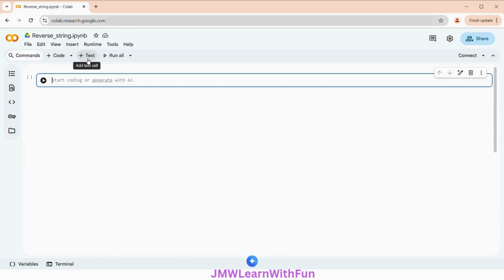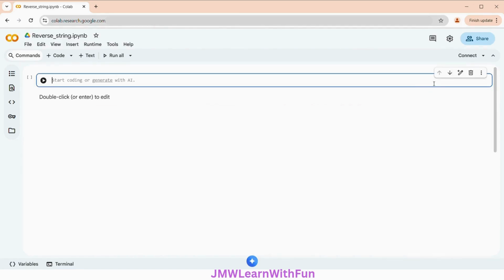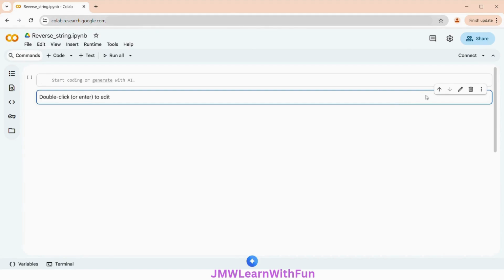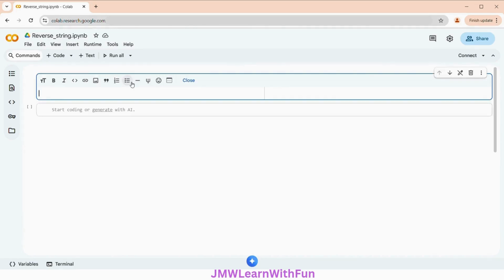Let's click the plus text to add a text cell. By clicking on this upward arrow we can move this cell up. Or for this code cell, if we click on the downward arrow, we can move this cell down. Let's go to the text cell and click the up arrow to move the text cell up. We can double-click on this cell to edit it. We will give the heading as reverse_string.